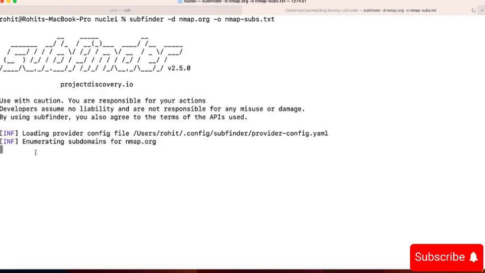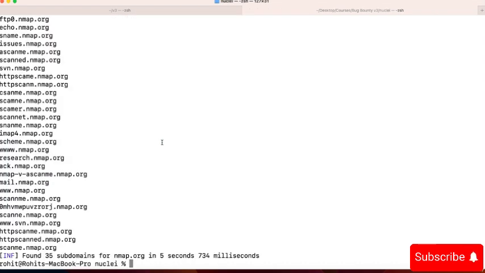Now you can see a message which says enumerating subdomains for nmap.org. You can see we have identified 35 such subdomains in 5 seconds and 734 milliseconds, which says it was really quick. Subdomains like scanme can be seen over here and so on.